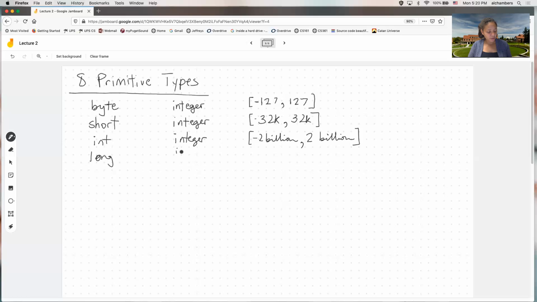If that is not big enough for you, there is actually a type called long. This is also an integer type, and it's really big, meaning the range of values that it can store is just really big. Nothing more to say. Okay.